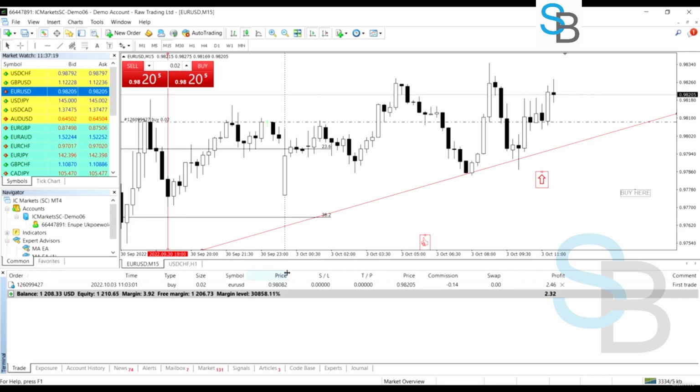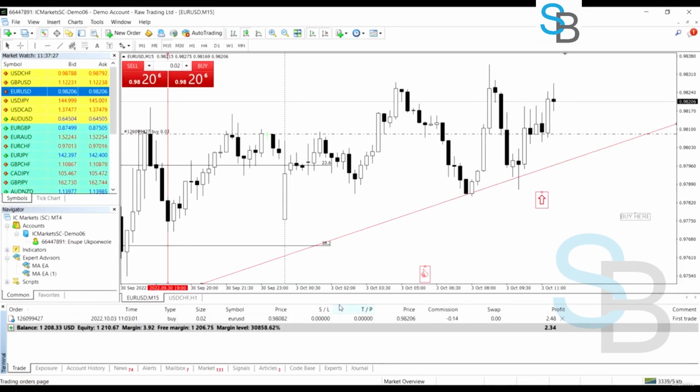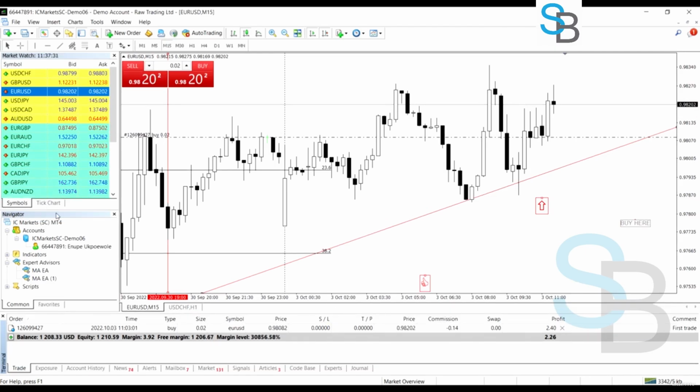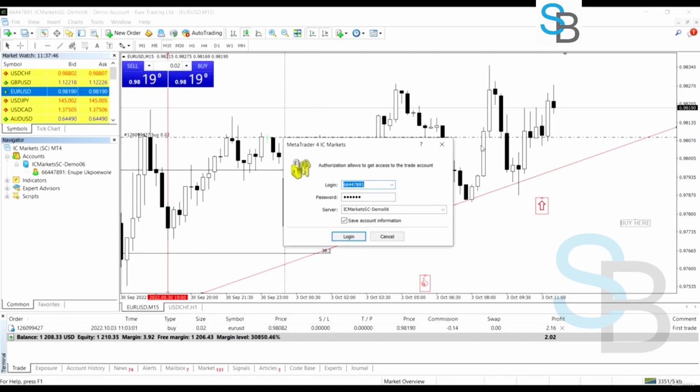The next thing we're going to be looking at is what we call the navigator. Let's just drag this lower to create enough room. So we have the navigator. The navigator practically shows you your account, your indicators, your expert advisors, your scripts. So for the account, you can log in into an existing trading account.